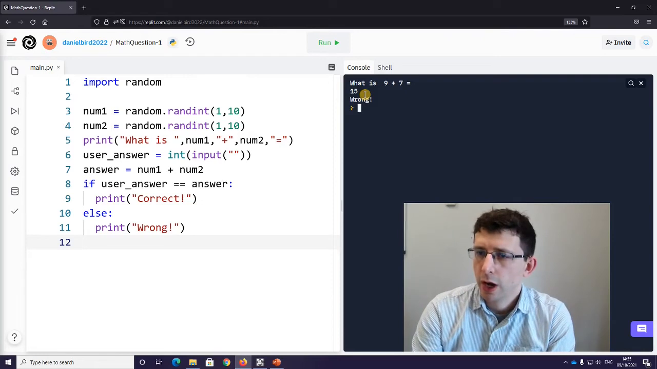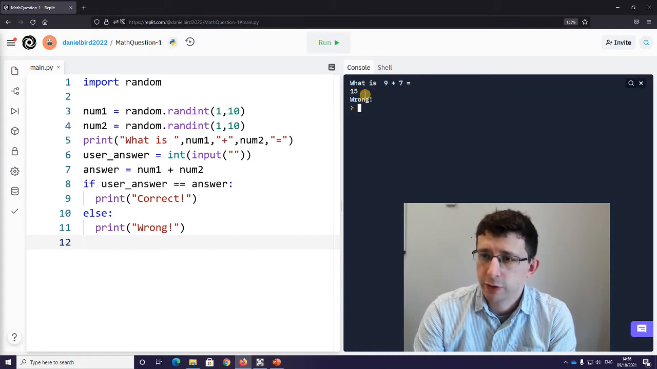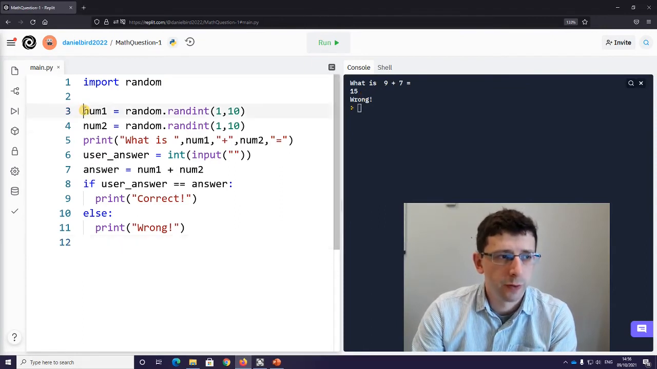Okay, so now let's think about how we can make this into a proper quiz by doing 10 questions. So pause the video. Think about how you could do this for 10 questions. So if you were thinking that we could do some iteration, perhaps using a kind of loop, then you're correct. So let's use a for loop for this one.